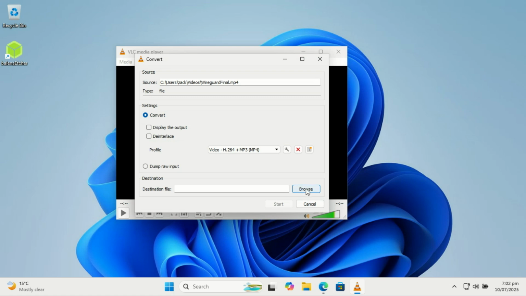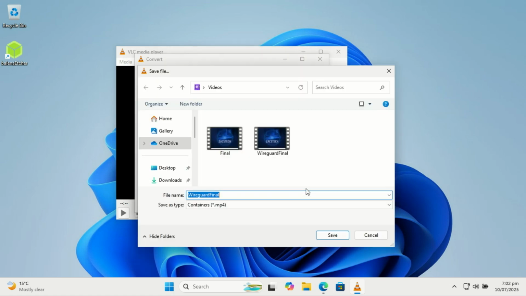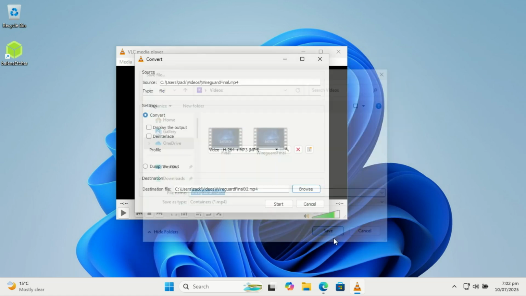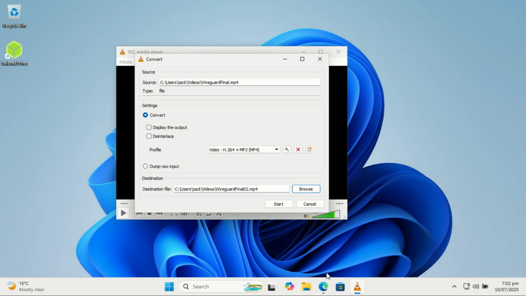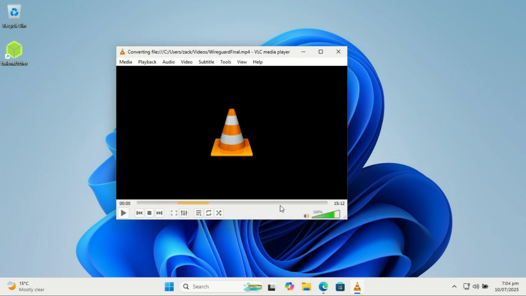Next, click the Browse button in the Convert window. Enter a name for your output file. In the File Name field, choose the destination folder where you want to save it, and then click Save. Click the Start button in the Convert window to begin. VLC will immediately start processing the video and removing the audio. Once the process is complete, the file will be saved automatically to the location you selected earlier.